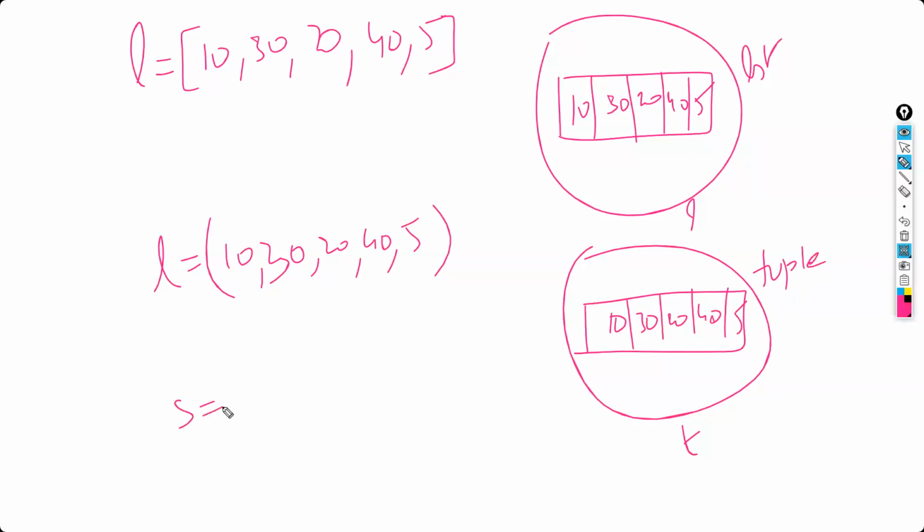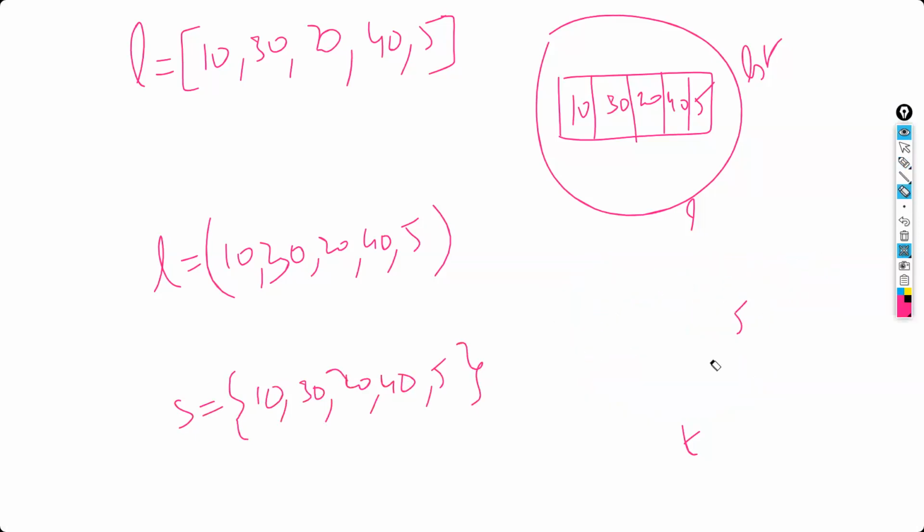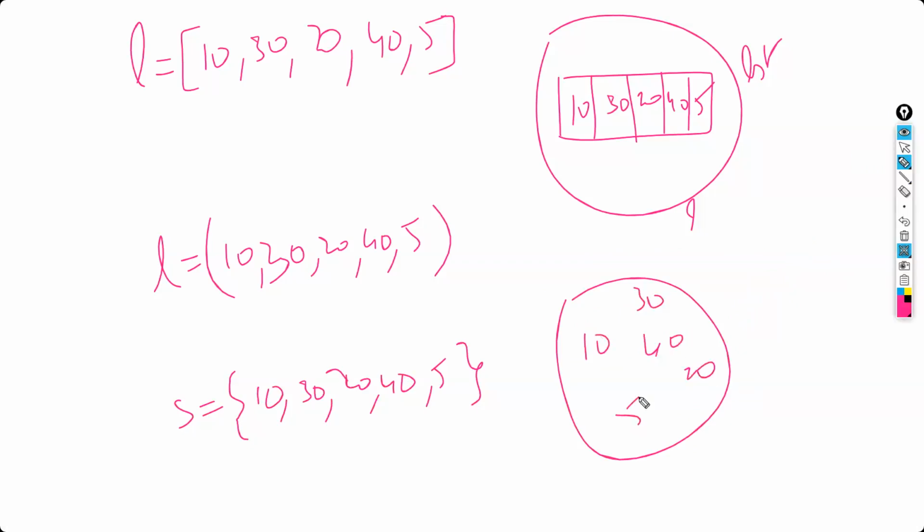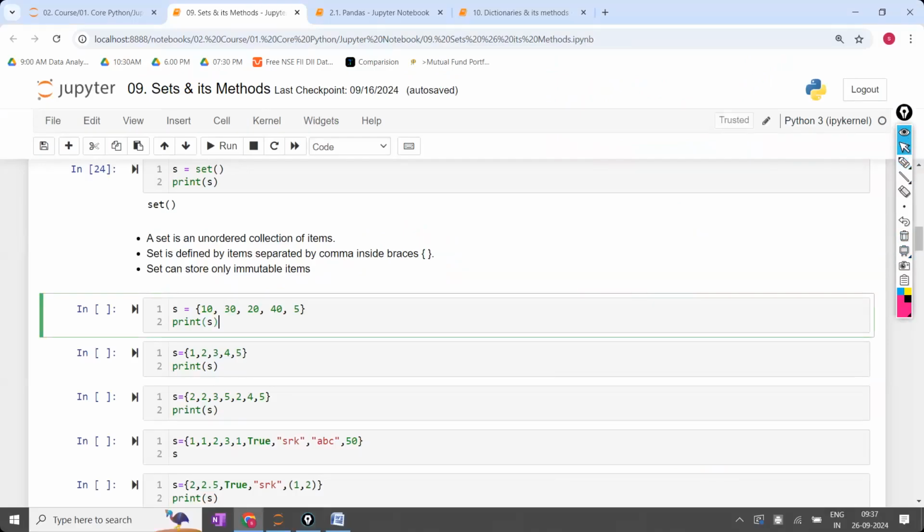But if you write the same thing in a set, 10, 30, 20, 40 and 5, now the object is not created in this way. No rectangular box will be there. The object will hold 10, 30, 20, 40, 5, wherever it is, but inside the object. Inside the object, values are stored, but not in order. Now if you print S, S will be printed, but not in order. Whatever items are available inside, every item will be printed, but not in order. Order is not important, so it is going to give the output like this.